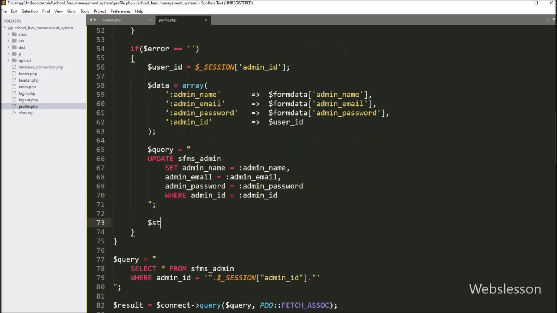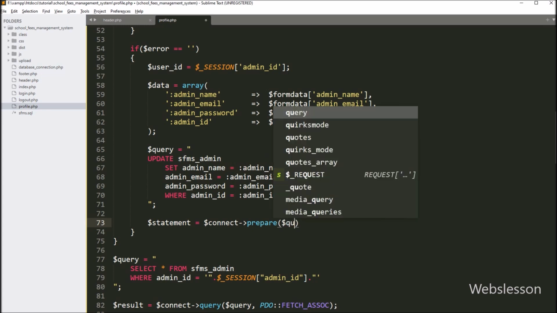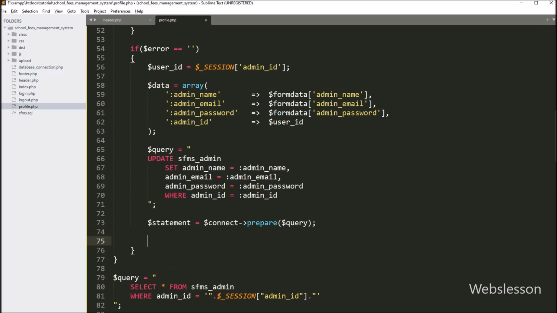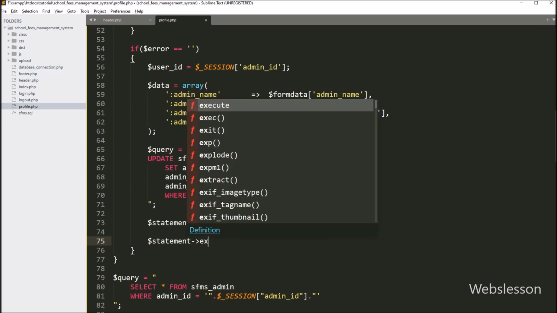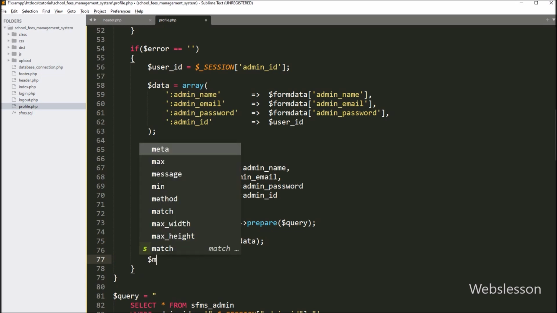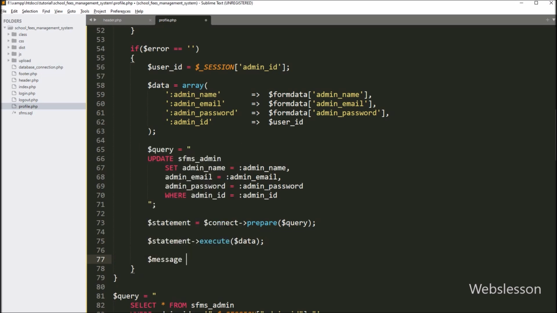Below this query, we have to write $statement variable is equal to $connect variable with prepare method. And under this method, we have to write $query variable, so this method will make the query ready for execution. Next, to execute the above update query, we have to write $statement variable with execute method, and under this method, we have to write $data variable. So it will execute the above update query, and it will edit profile details in the database.